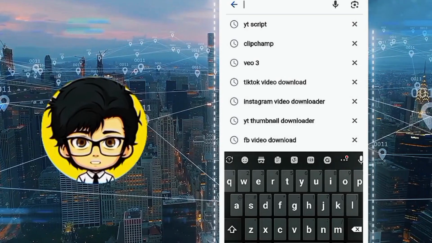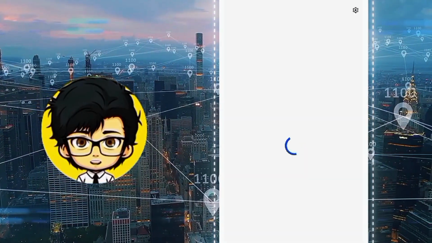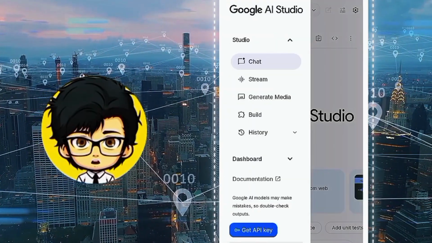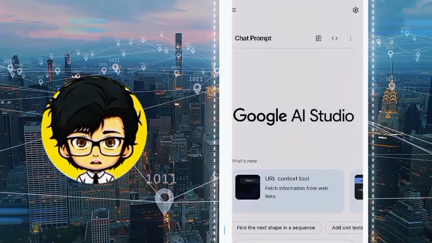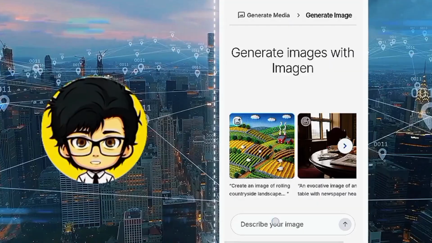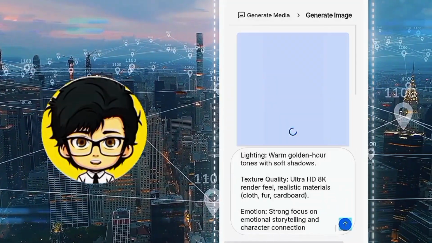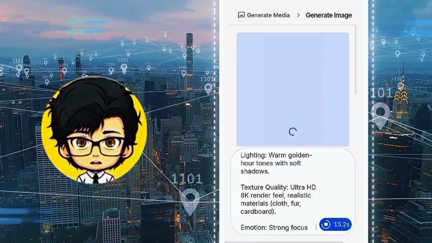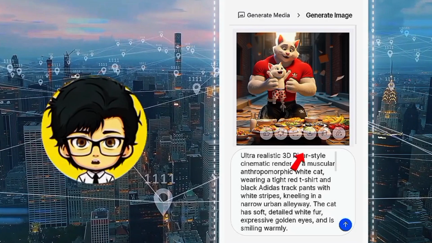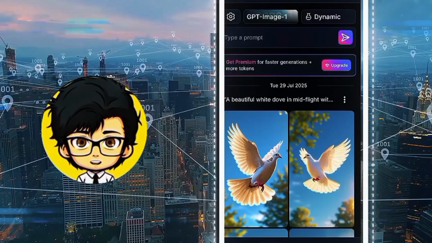Now I'll open any browser and search for VEO-3. Then I'll click on the first website that shows up. A dashboard will open in front of me. From the top menu, I'll click on Generate Media. After that, I'll set the image size to 9:16. Then I'll paste the exact prompt that I copied earlier from ChatGPT. It will take a few moments, but soon our image will be generated. And just look at the quality, it's super realistic. Once I'm happy with it, I'll simply click the Save button and download my image.